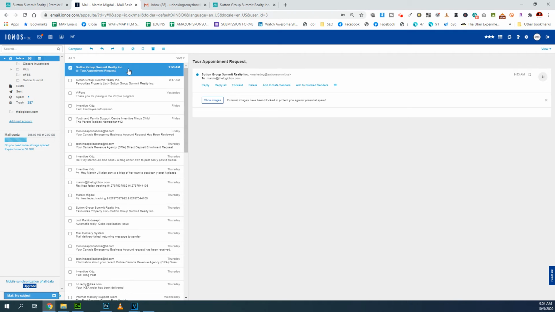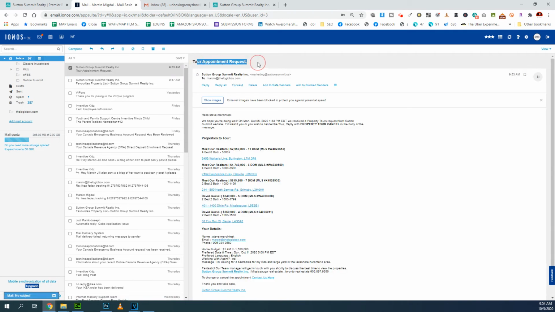Yeah, so we got the email, tour appointment request. Hello, my name. We hope you're doing well on Monday. So this is a server timestamp. Once we transition over to a different server, it's going to display the correct time. But right now it's displaying the server time because it's a different type of server on a different time zone. So right now it's a few hours ahead, like 3 hours ahead.